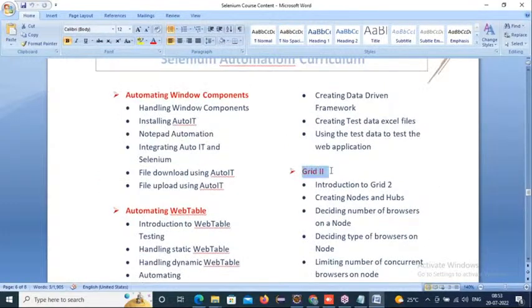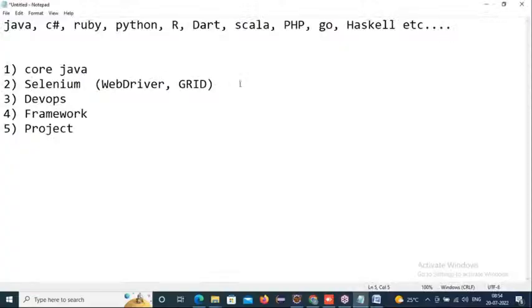And next, come to the Grid. If you want to scale and distribute your developed WebDriver scripts in parallel across many operating systems and many browsers, we take the support of the Grid. In Grid, we do some configurations like creating the hub and the nodes, and there we pass the desired capabilities, and we pass the hub IP address. All these things, and we execute our scripts in parallel on many operating systems and many browsers. So this is what we're going to discuss in the Selenium WebDriver course.